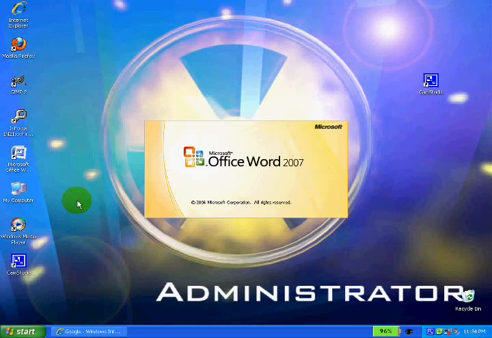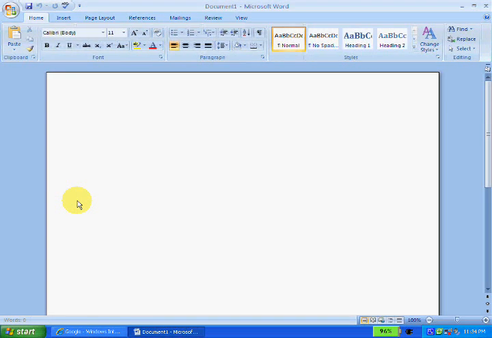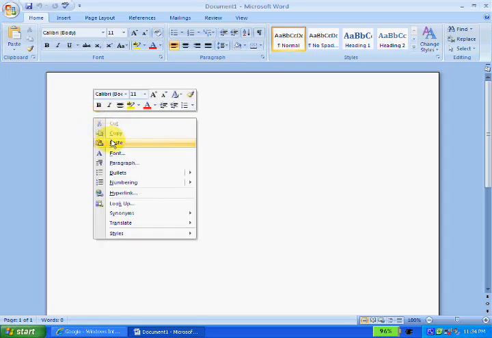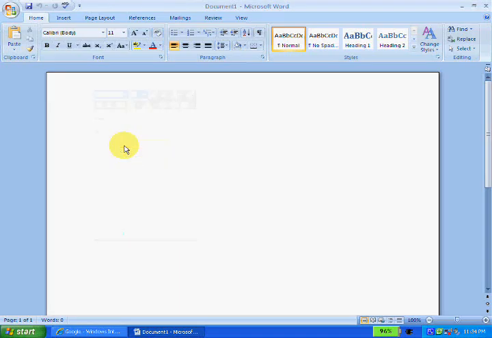Now remember, I copied that URL for Google into my clipboard, which is kind of behind the scenes. Now I'm in Word. I'm going to right click and I'm going to paste. And when I do that, it's going to paste that URL in there. I'm going to hit enter. When I hit enter, it turns it into a link. Did you see how it underlined it?